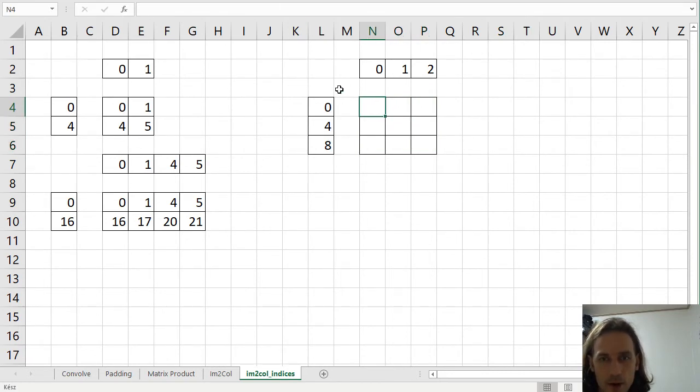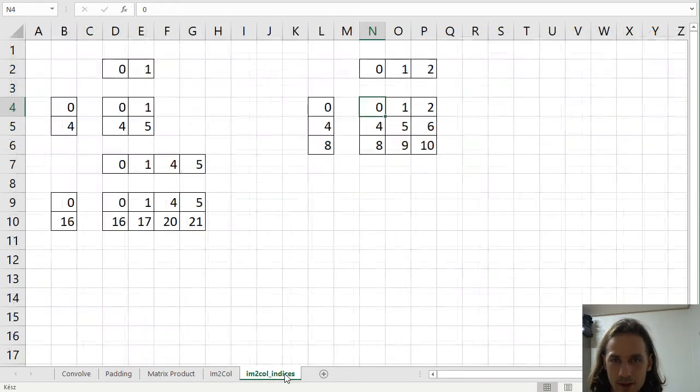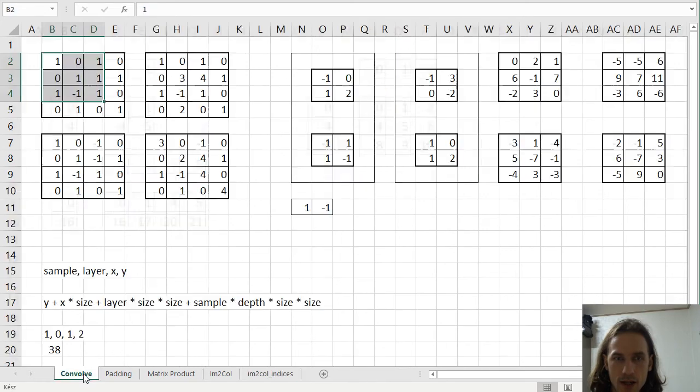So when NumPy tries to add these together, it's going to be 0, 1, 2, 4, 5, 6, 8, 9, 10. And what are these numbers? These are elements of these tensors: 0, 1, 2, 4, 5, 6, 8, 9, 10.